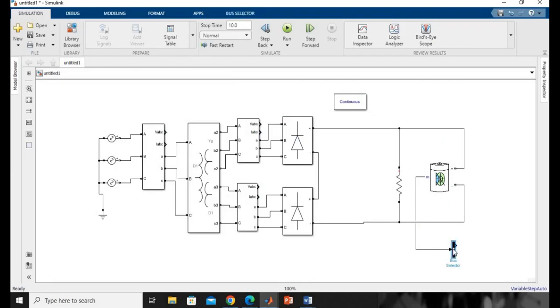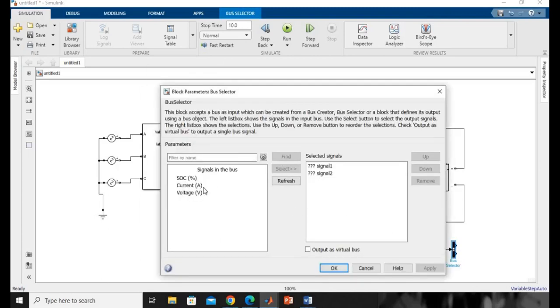Double click on it. The bus selector. Okay, so state of charge, current in ampere. Select. It will come on the signal side, so that's why I'm just selecting it, and remove these two signals. Apply. Now it's got better.